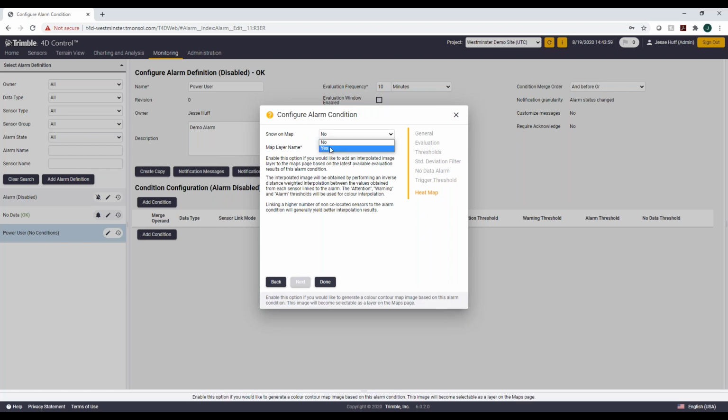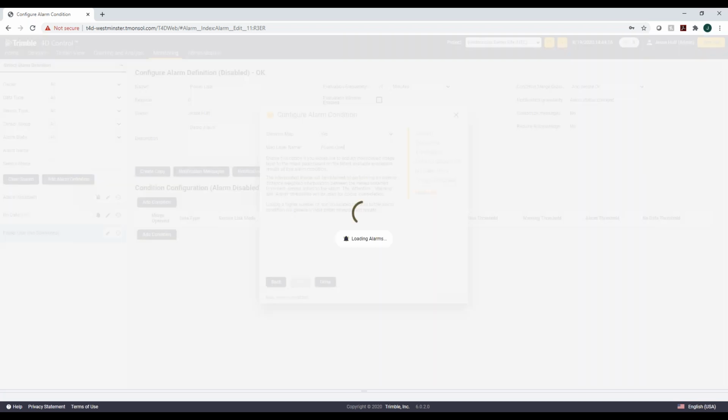We can show this on the map. We'll go back to the map here in just a second so you can see the overall view, but we can create a heat map based on the alarm thresholds that are here, even on the interactive overall map that's done there.